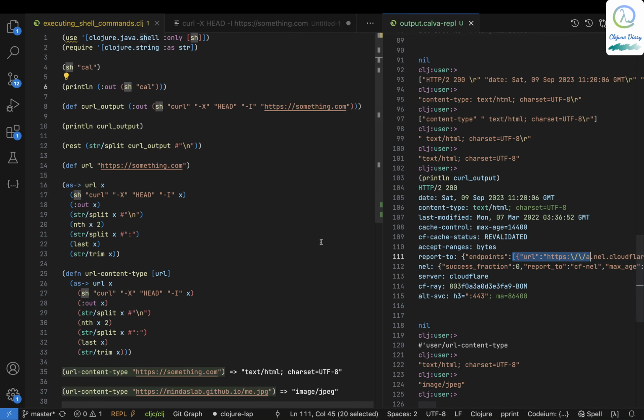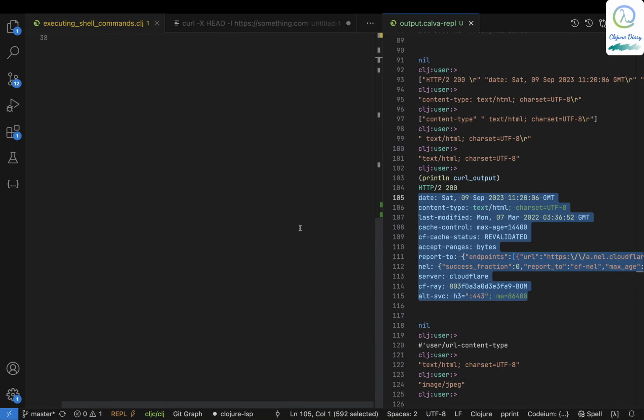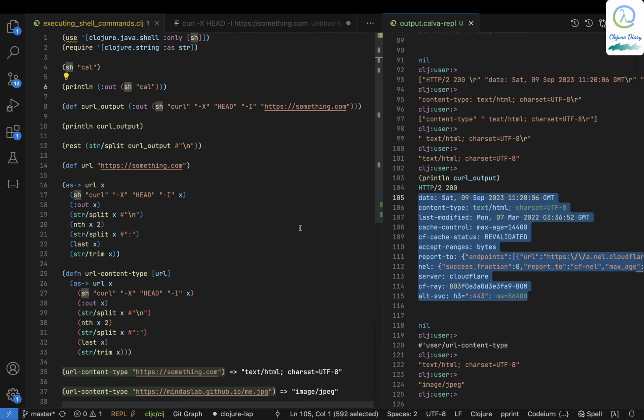So maybe I'll put a next video where I turn this stuff into a map, or maybe I'll put a video where it doesn't get turned into a map. And I might not even put a video related to this. That's why this channel is named Clojure Diary. It's just like writing my experience with Clojure, and I write it only when I get some success or something like that.